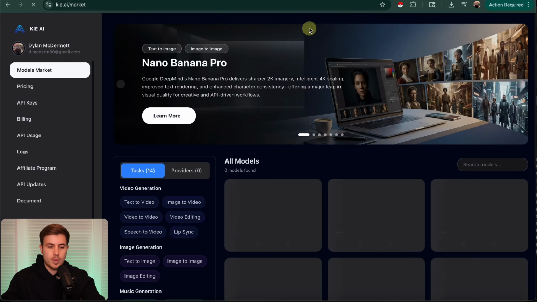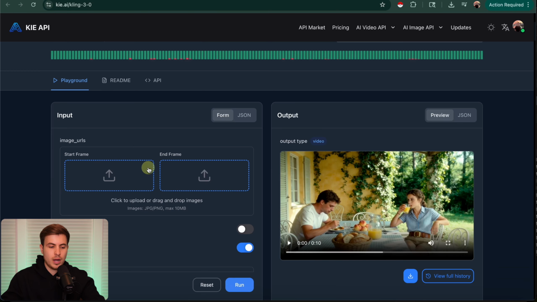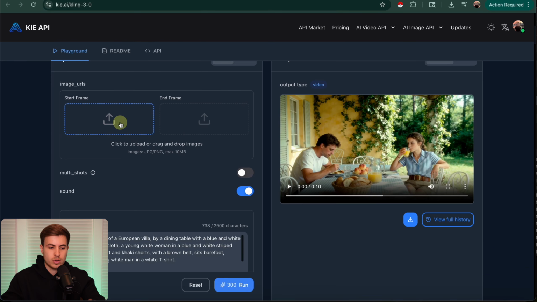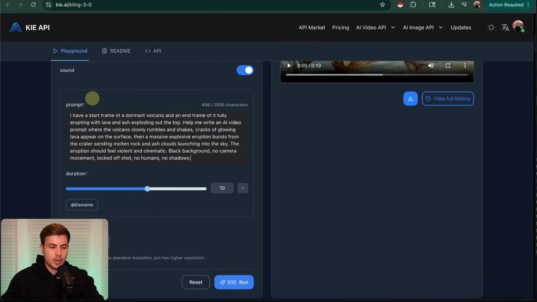All right, so now click on API Market. Now we're looking for Kling. Let's use Kling 3.0. And this is going to ask us for the start frame and end frame. So let's upload that first image and the last one. Okay, so now we have both images and now we're going to paste in that prompt.